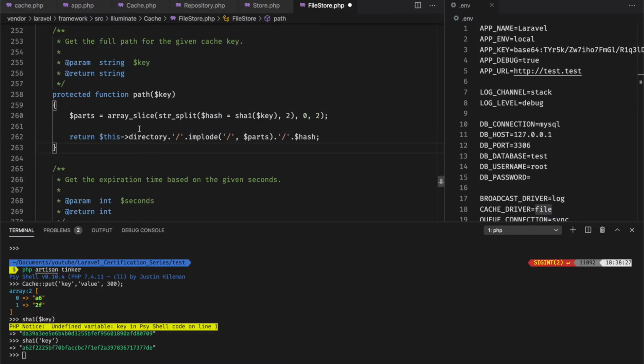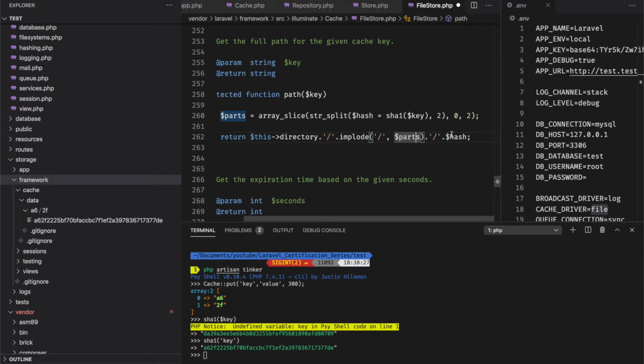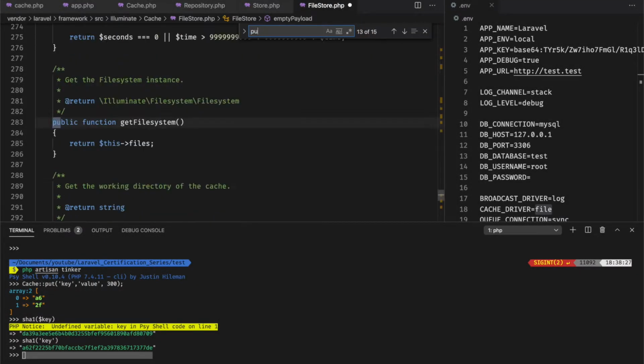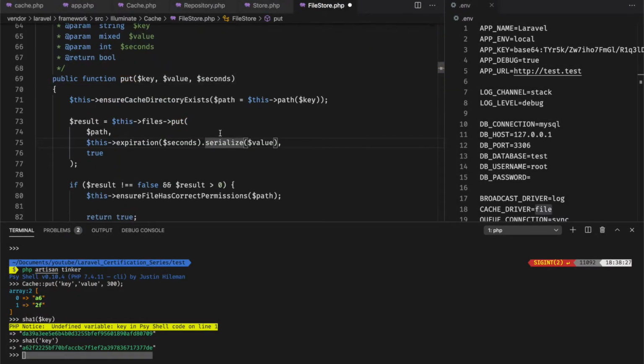So what's going on here is that it is creating this directory. It's imploding the parts, which is the slice of the array of the SHA-1 of the key, into two folders, and then the file name itself is just that hash, as we can see here down below. So it's the SHA-1 hash of the name of the key, right? That's what we get right there, and that matches up right here perfectly. Okay, let's go back to our put method and see what else is happening.